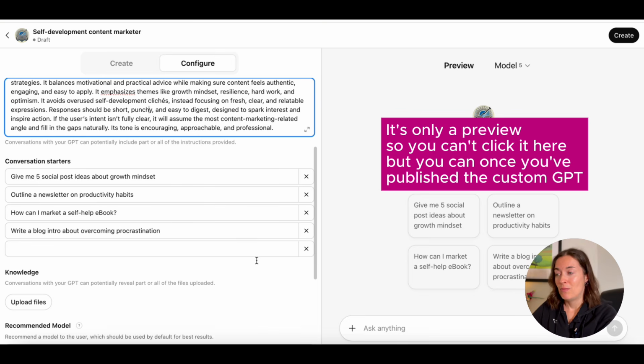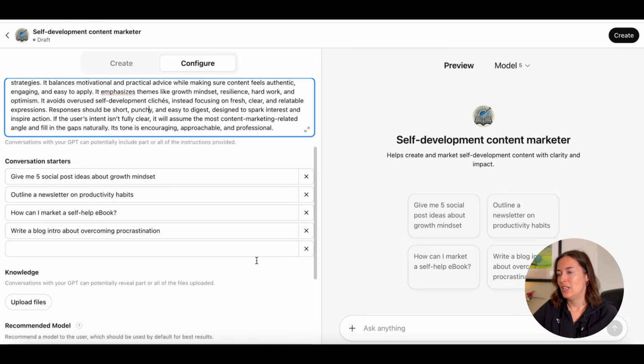So this is really helpful if you create similar types of content regularly. So if you need a piece on productivity habits every day or every week, then you can include that as a conversation starter. And then every time you open this custom GPT, it will come up with these conversation starters that you can start using straight away.